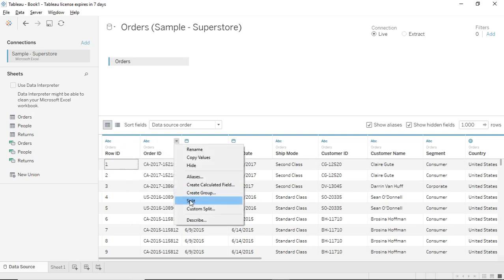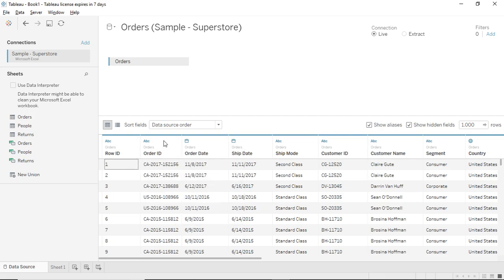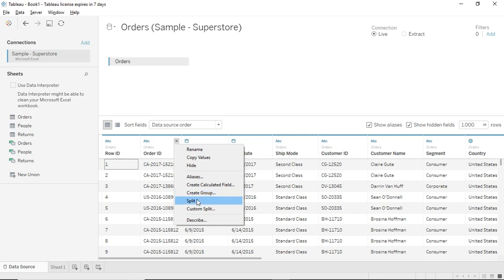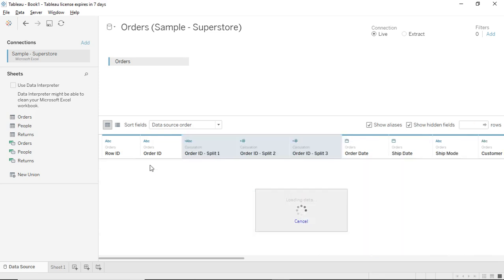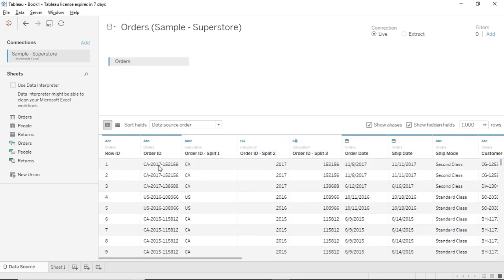You have split and custom split. So when I do a split on the order ID, it would split based on the delimiter, which is common for the entire field. It would use the default logic. Here the delimiter is this hyphen. It would split based on the hyphen and create additional columns.